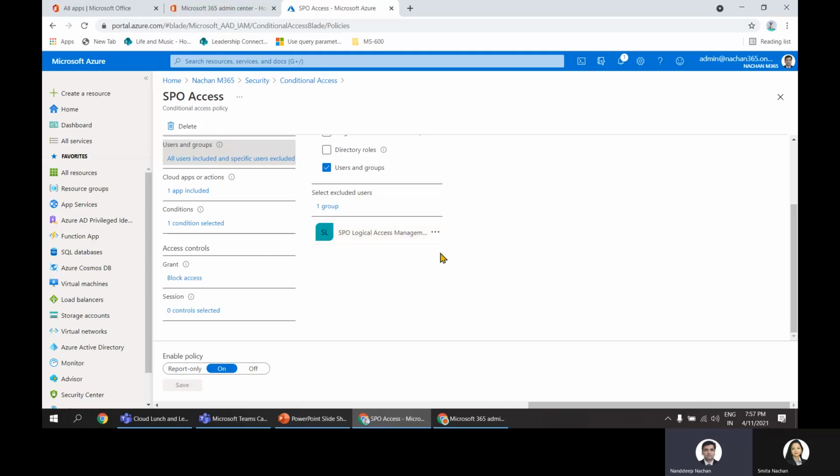Then just make sure that you enable this policy by selecting On. For example, if you set it to report-only or off, this policy will not get applied. So let's see how this policy works.